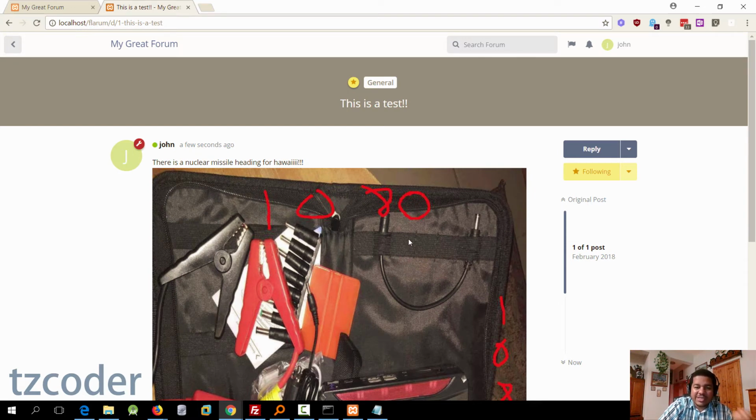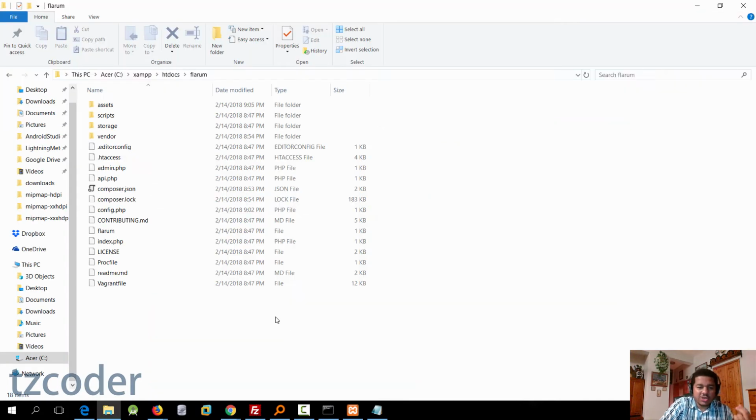What we need to do is take this local installation and move it into our hosting server. So the first thing we need to do is move the files from our local machine into our server. How are we going to do that? If you have FTP access to your server and you know how to use FTP, you can simply move all these files into your public folder on your server.